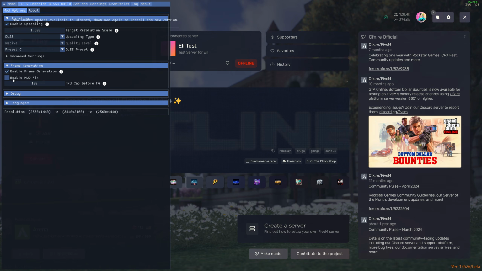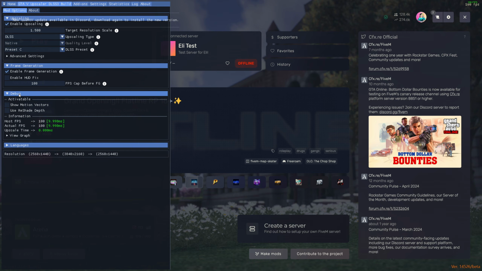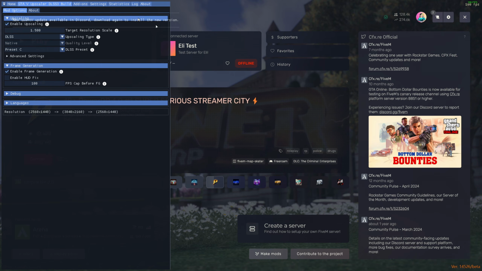Once you do that, you don't have to turn on the enable HUD fix. You don't have to worry about that. You can just leave that alone. And then you'll see if you're using frame generation, in game, you'll see the host FPS and everything, but you don't have to worry about that. So once you enable this, you're pretty much done.